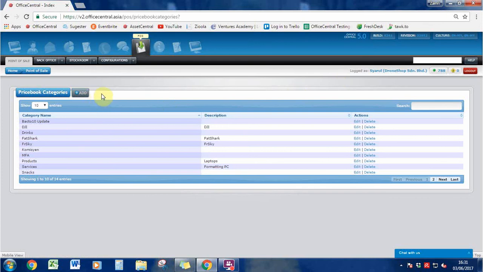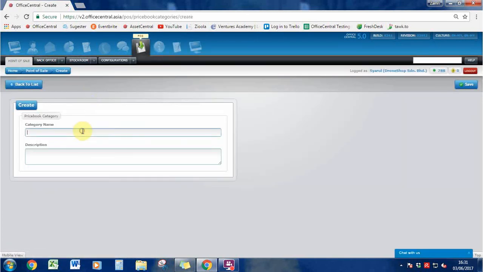So if you want to add price book categories from POS, you need to click on button add, and then enter the category name. For example, lorry, plane, description, toy, plane, and then save.